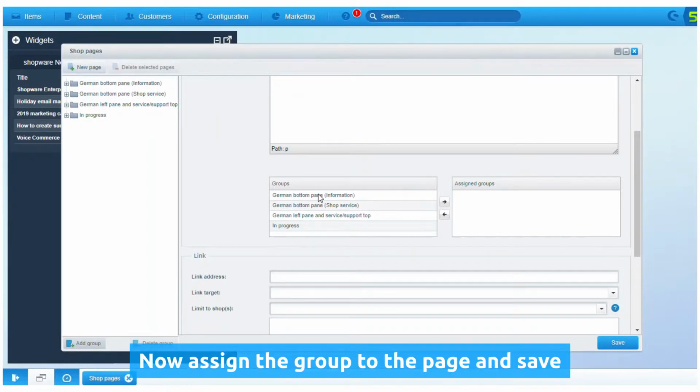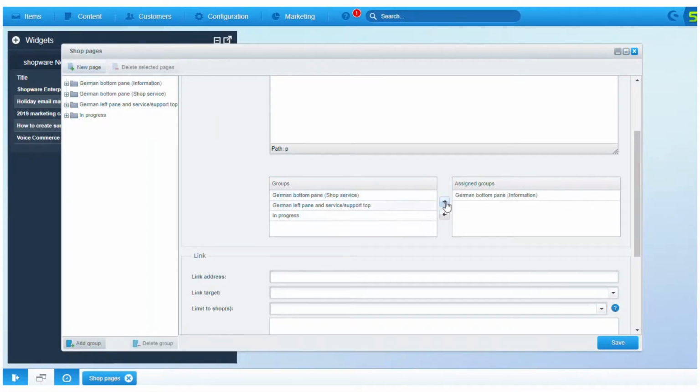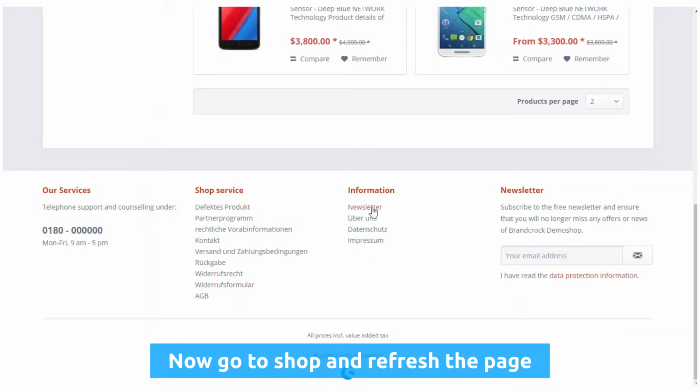Now assign the group to the page and save. Now go to Shop and refresh the page.